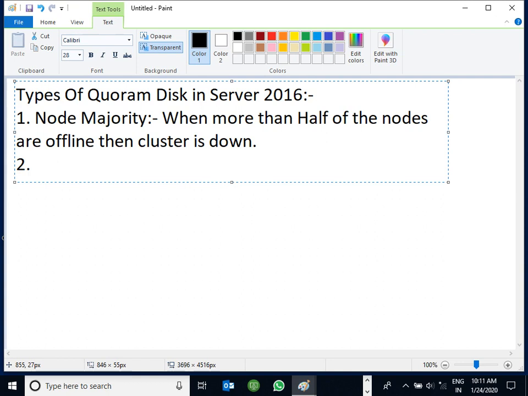Now the second one we have is node and disk majority. This is very important in interviews. When they ask you about failover clustering, they simply ask what is quorum and how many types of quorum we have. So this is a major part. You need to understand majority. We can define this also in the clustering, at which type of quorum we want to define. You have node majority, and node and disk majority, the second type of quorum.